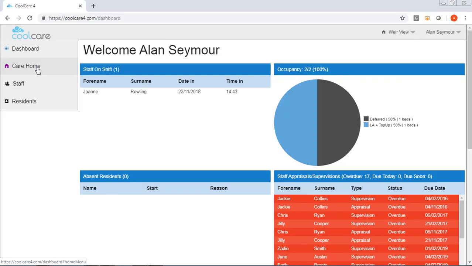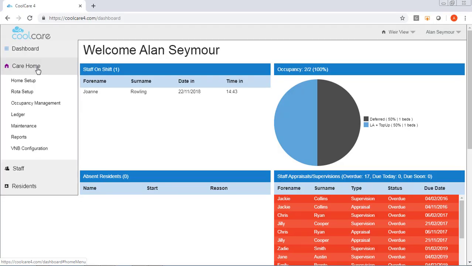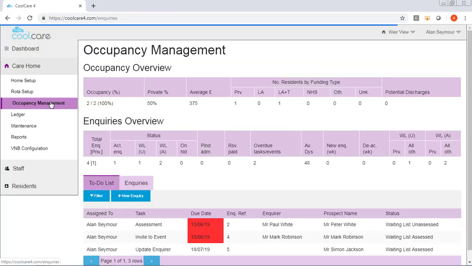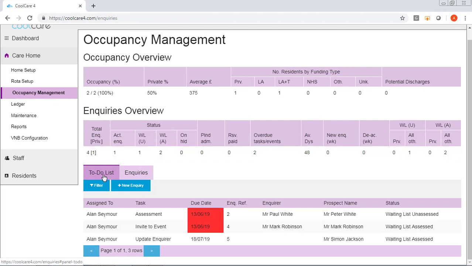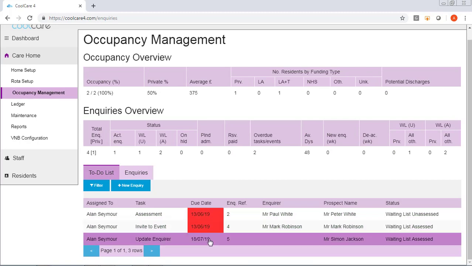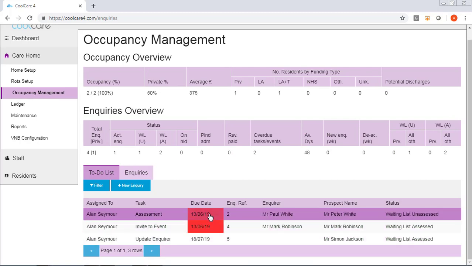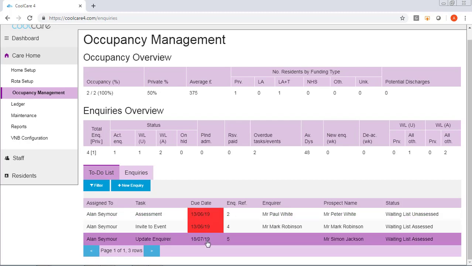Once a new enquiry has been saved, you can then manage the remaining tasks by selecting Care Home Occupancy Management. On the bottom there are two tabs. One is the to-do list. This will show all outstanding tasks. If they are overdue, they will show in red. If they are nearly overdue, they will show in amber. And if they're into the future, they will show as white.